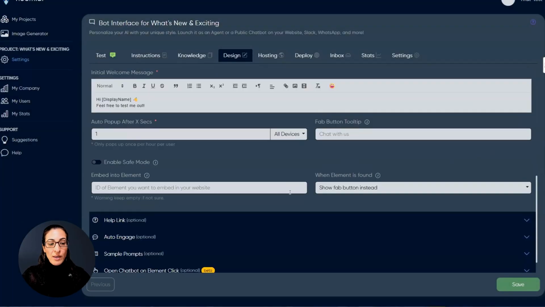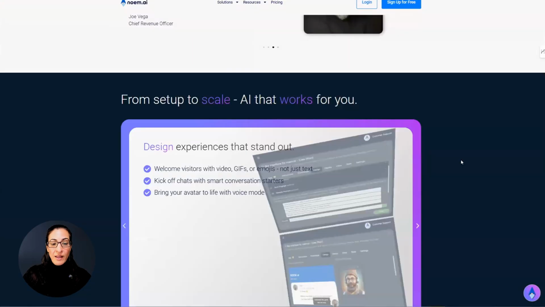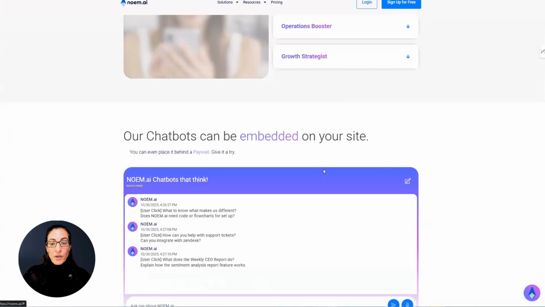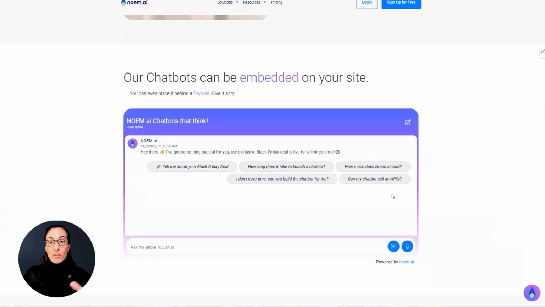You can now embed NOEM into specific elements on your website, meaning that you can have it embedded like this right there on your website, where people are clicking on it and they're interacting with your chatbot right on the page. When is this useful?